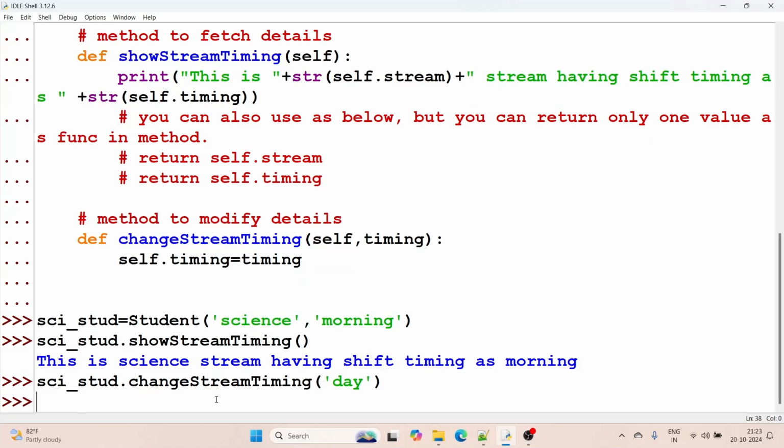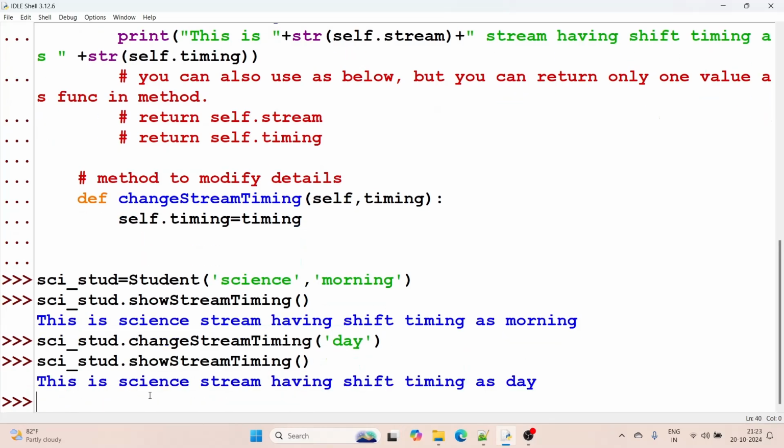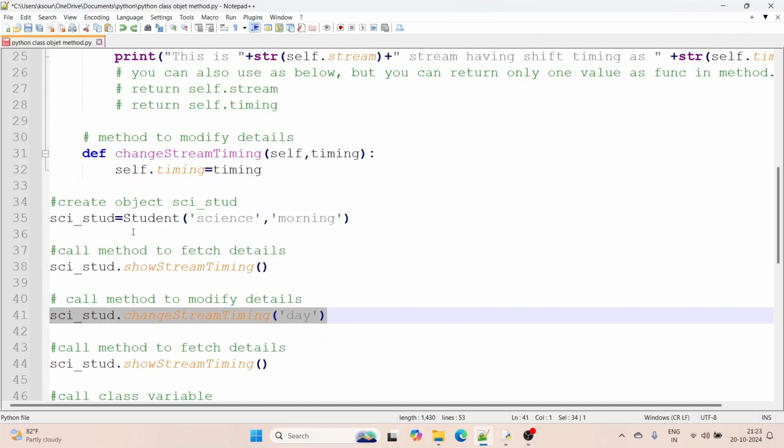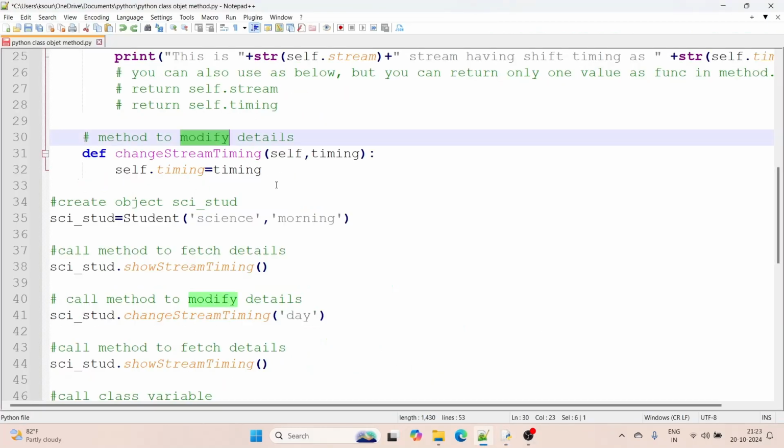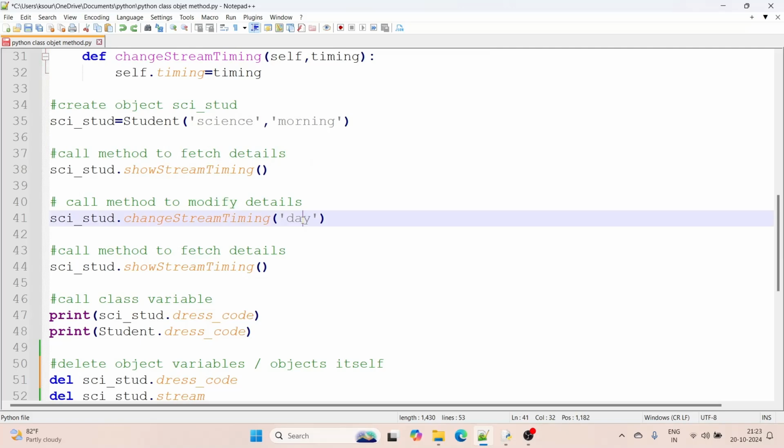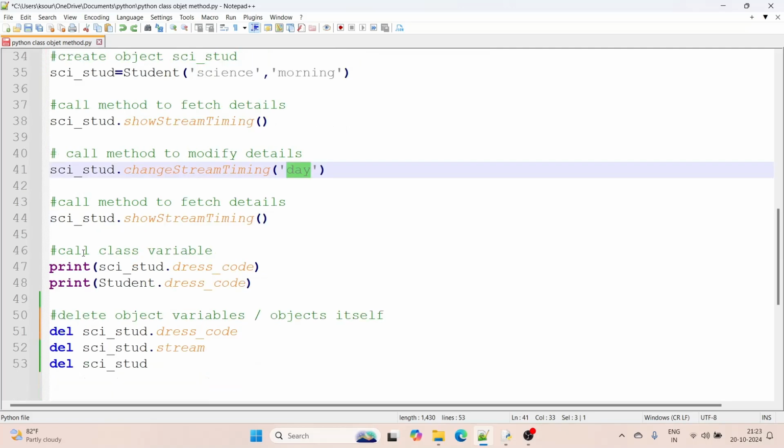To check whether it has been modified, we can call the fetch detail method, show stream timing, again. Enter. You can see this is a science stream having shift timing as day. So morning is modified to day. We used another method to modify the detail, and we modified it to day.